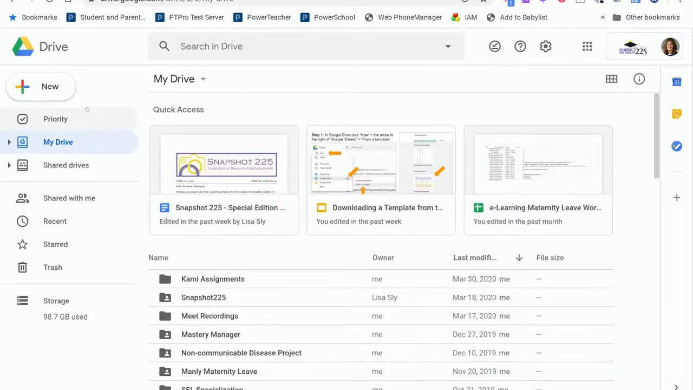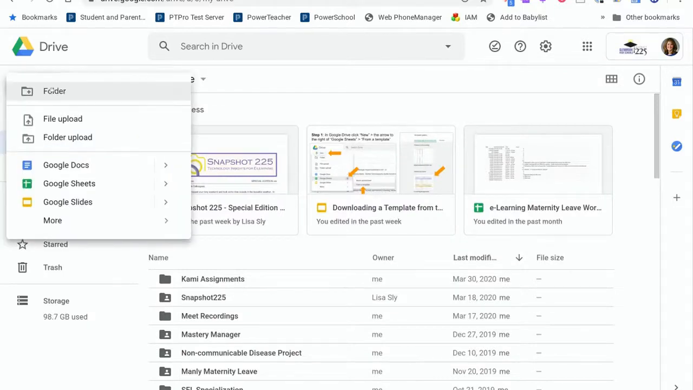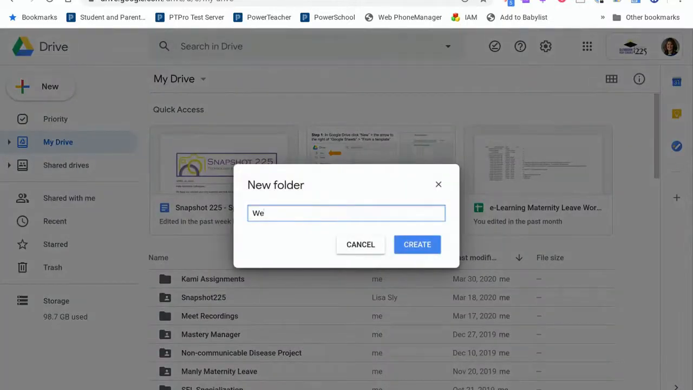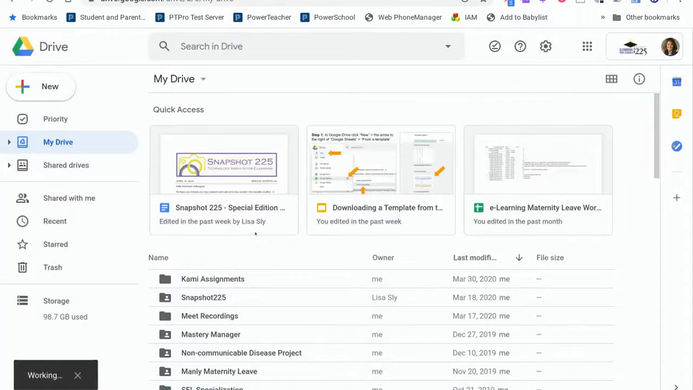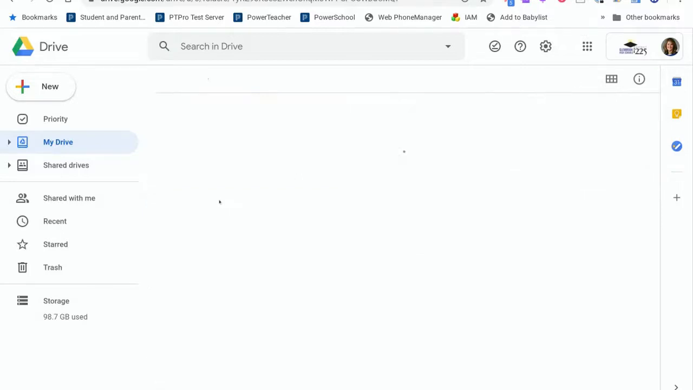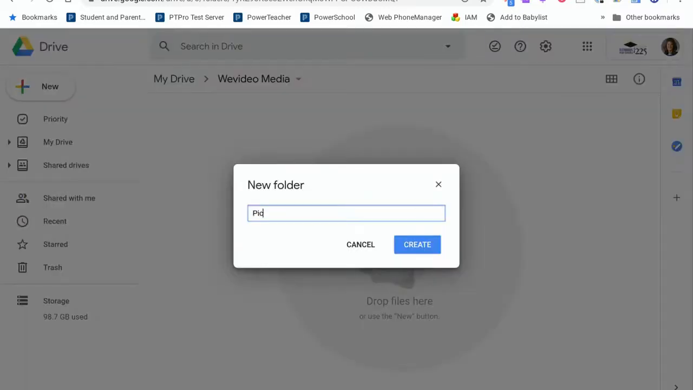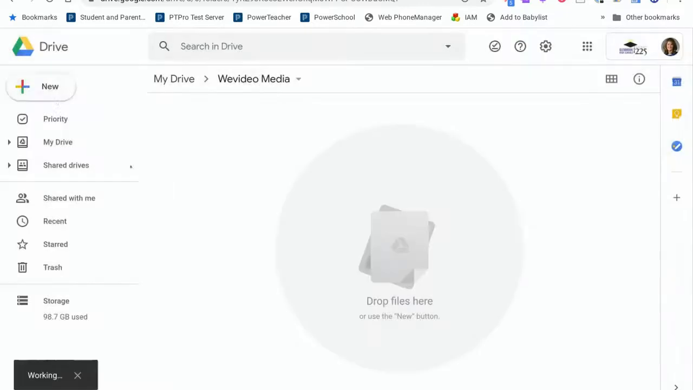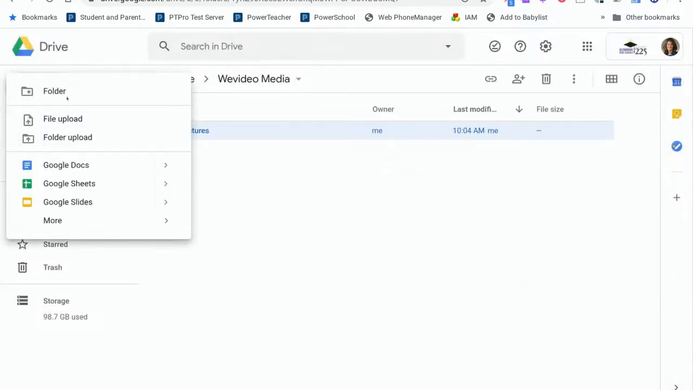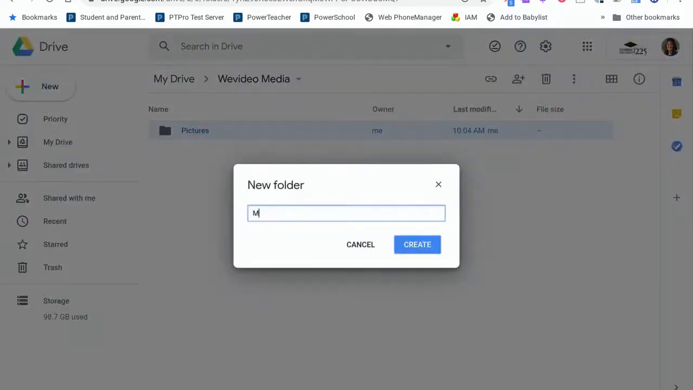So if I wanted to create a new folder for my group, I'm going to click New and then go to Folder. And just to make it easy, we're going to call this WeVideo Media. And depending on your group and what media you're going to have, you might want to create some subfolders in there. So for example, I might create a folder that is a pictures folder. I might create another folder that is maybe a music folder, just to help you stay organized a little bit more.